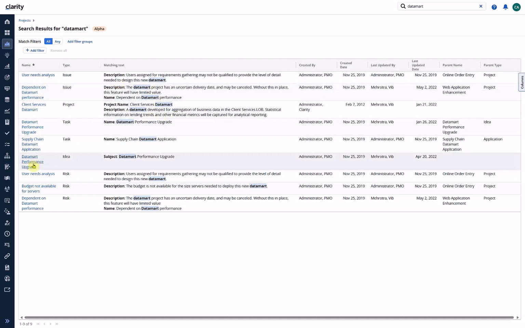The name of the object is going to be linkable, and I can click on it to navigate to the actual object itself. Before I get to that, let's cover a few more things and then we'll come back and look at the actual navigation itself.